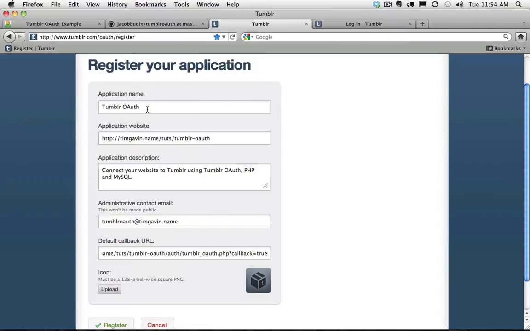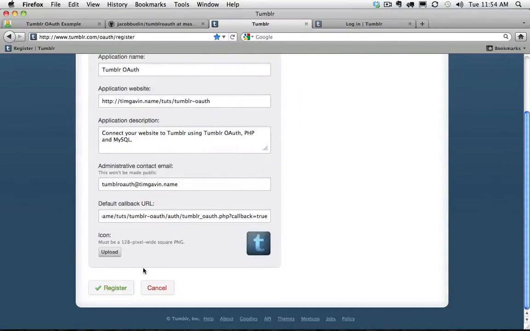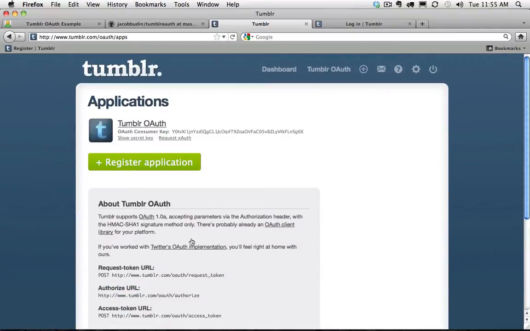Okay, so we basically enter in the name for our application, the URL to our application, a description, administrative contact email address, and then the callback URL, the full callback URL. We go ahead and put in here, make sure that the callback flag is set to true. We then need to upload an icon for our application, and we go ahead and click the register button. And now our website has been registered with Tumblr.